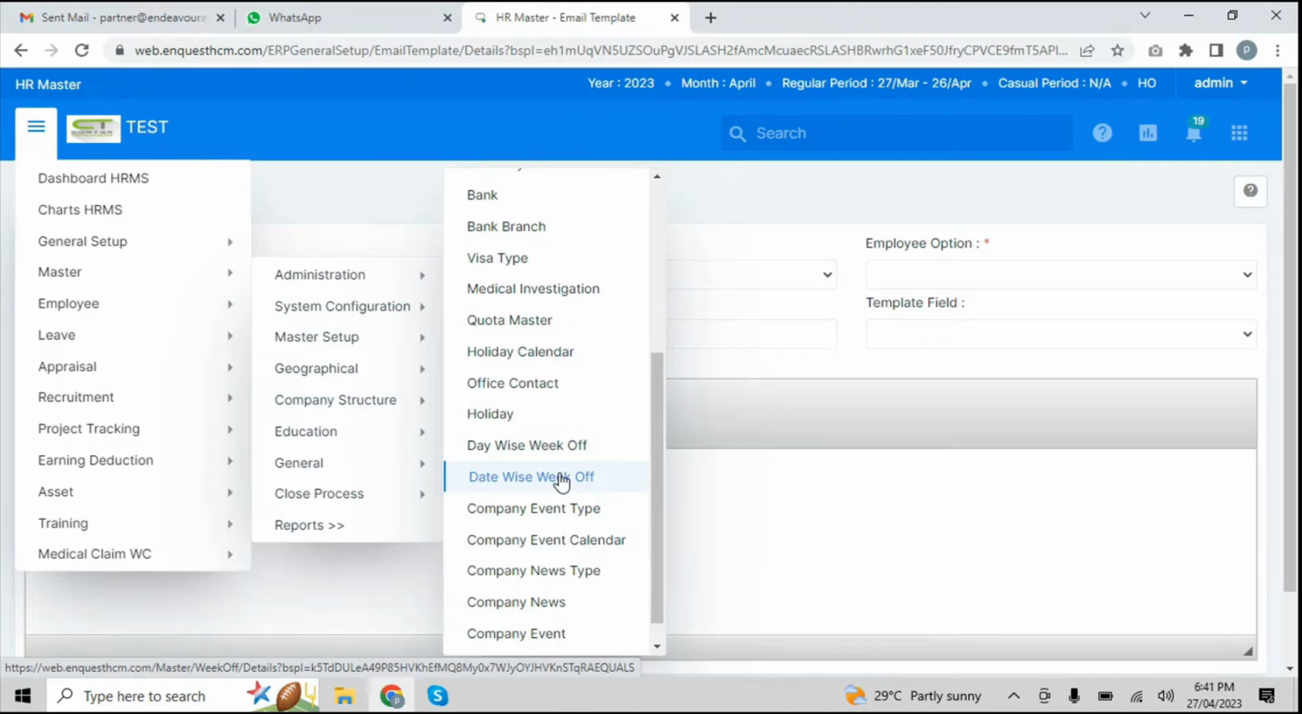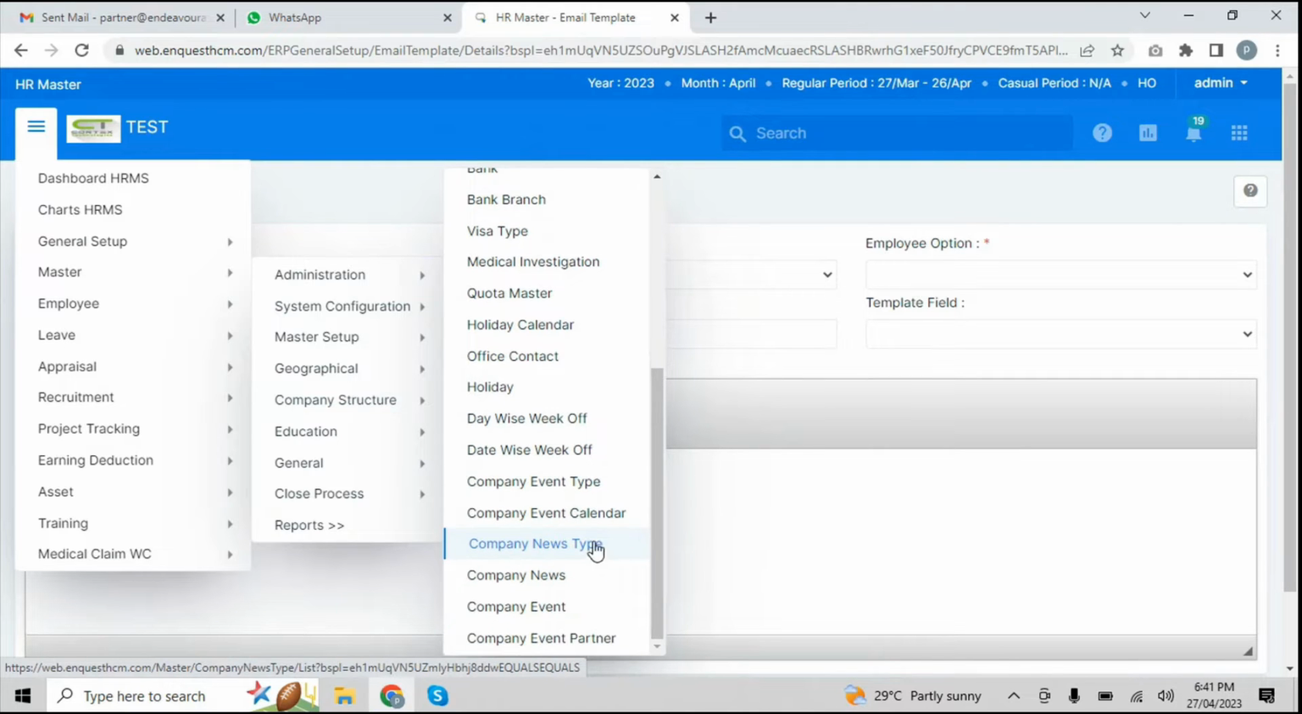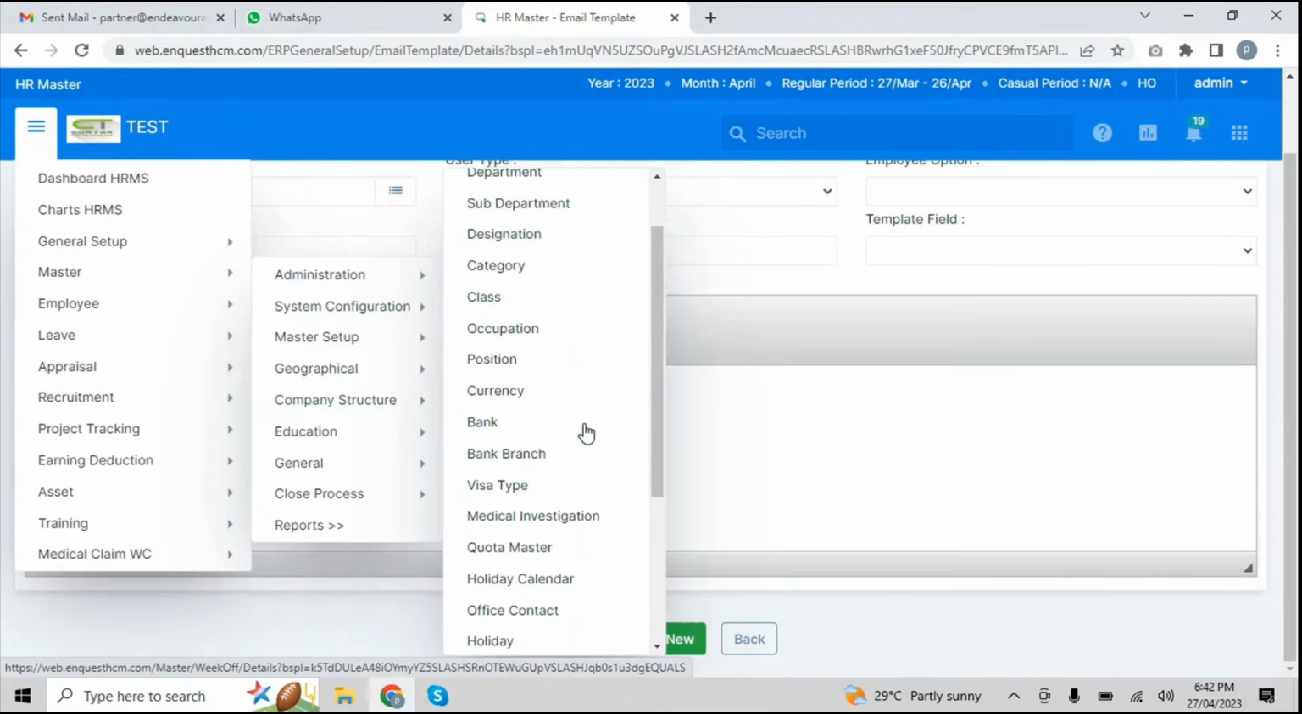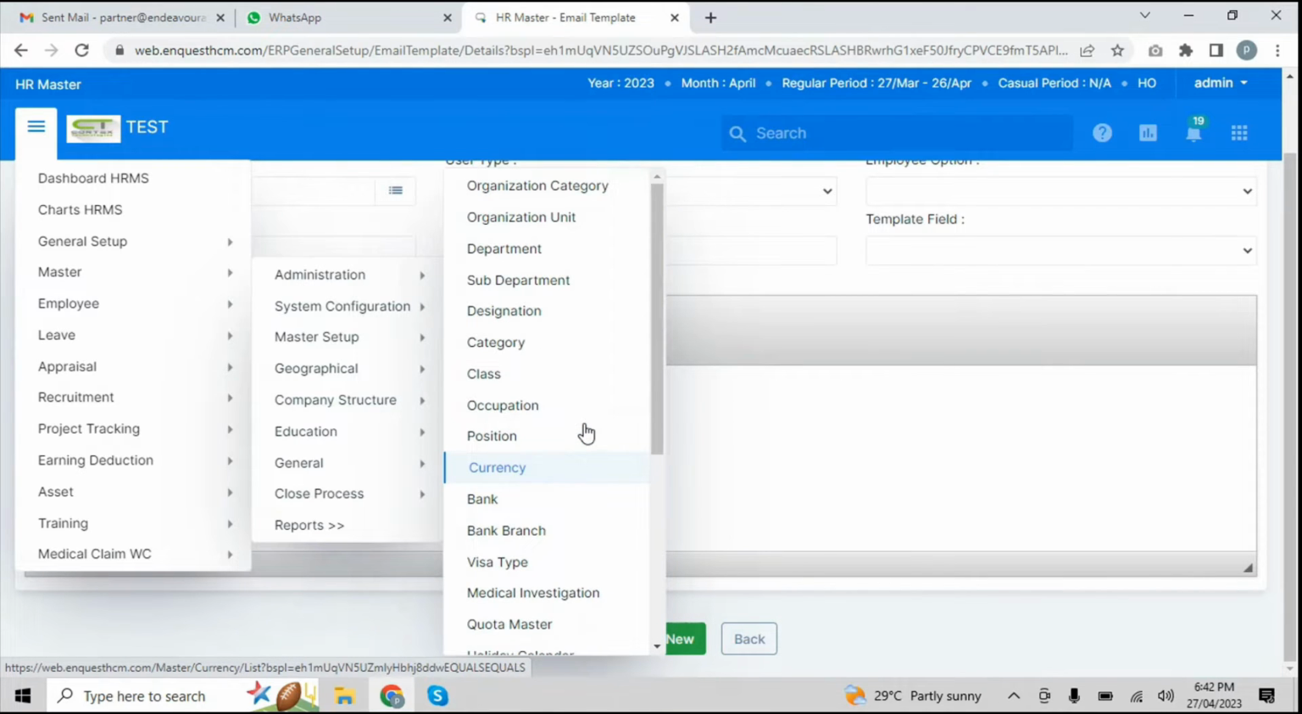Day wise week off, date wise week off, company event type, company event calendar, company news information. If they want to flash any company news on the dashboard, they can upload here and it will display on the dashboard. Company upcoming event information: if they want to send an email to the employees, we have a provision. They can update here, and through the email template they can send it to every employee or particular employees. So we provide different types of facilities in the system.